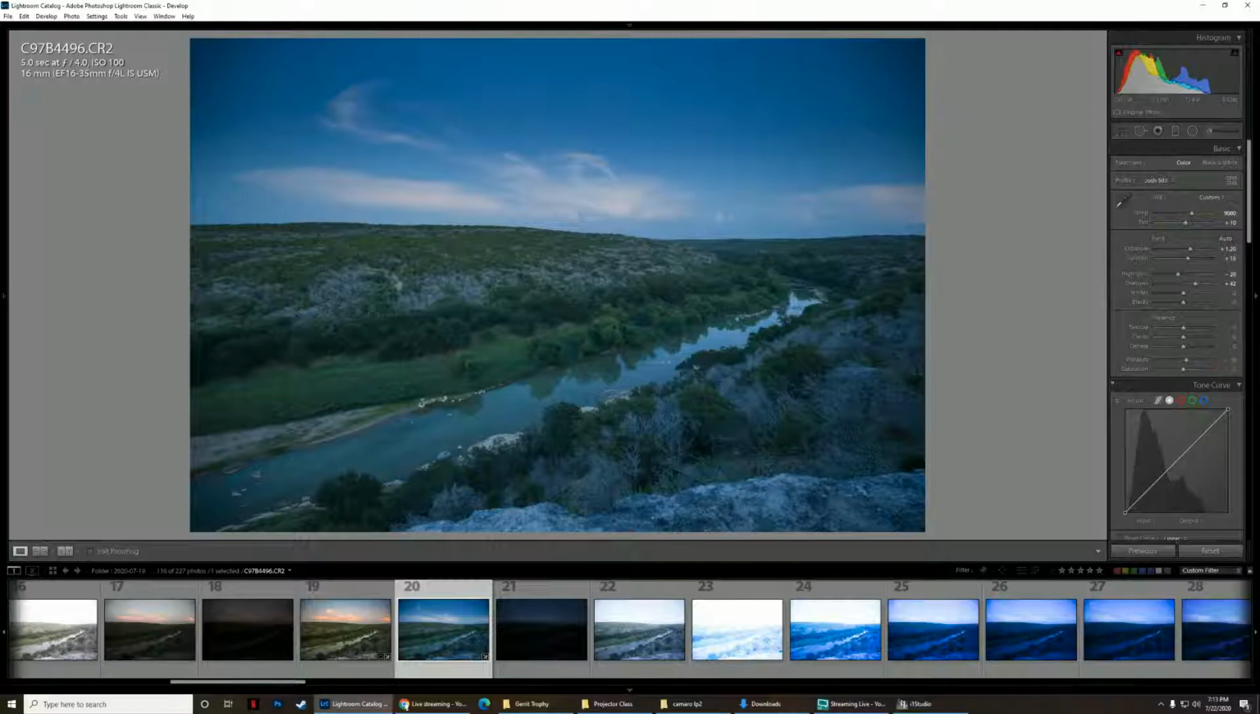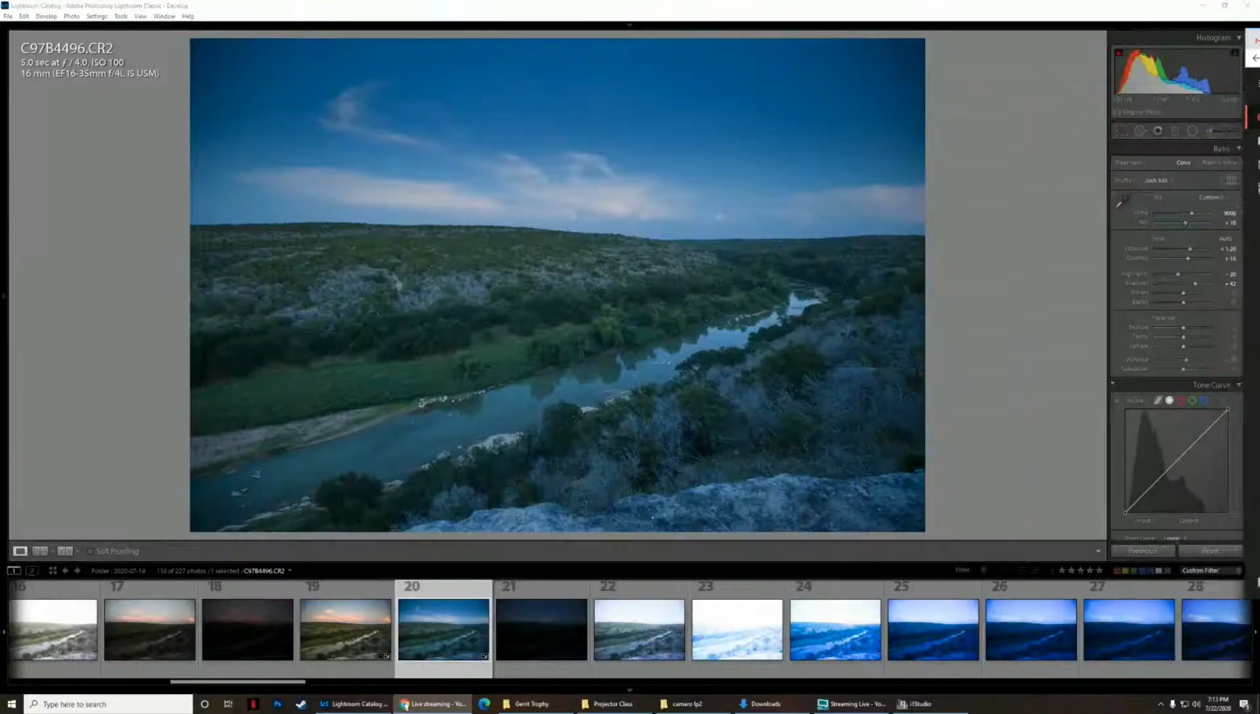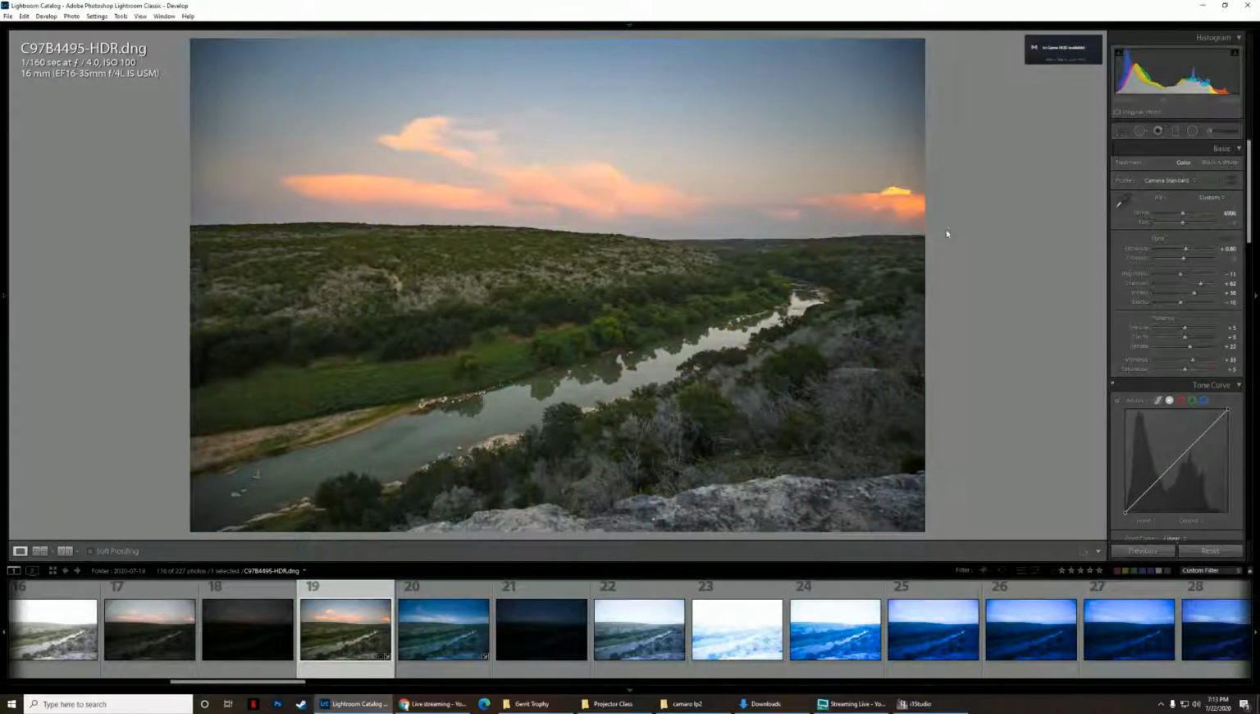Let me flip over where I can see y'all's comments real quick. If y'all have camera calibration questions, now would be a good time to ask them. So I see on the chat. If you have anything on what we did with the camera calibration and how it makes a difference, now would be a good time to ask that. I'm going to flip over to see one more. Let's see if we can make another change here.